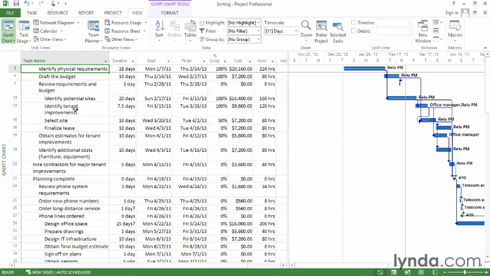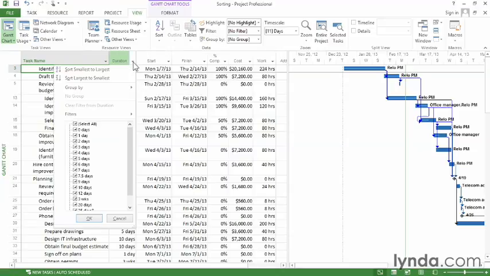But you can also sort directly in a column heading. To do that, click the down arrow here in the duration column, and you can see that a menu appears, and up at the top, there's Sort Smallest to Largest and Sort Largest to Smallest.